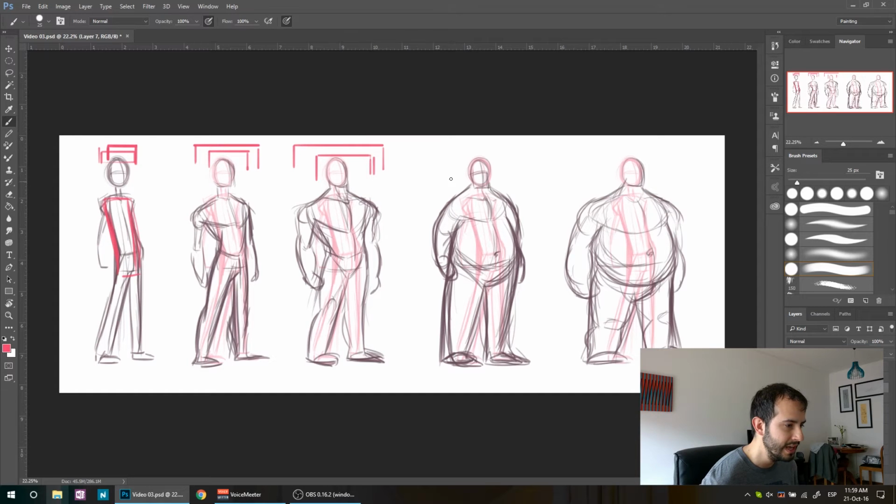And then for this guy, since he's not very muscular, you do have broader shoulders than the usual skinny type, because there's still a lot of fat and some muscle.